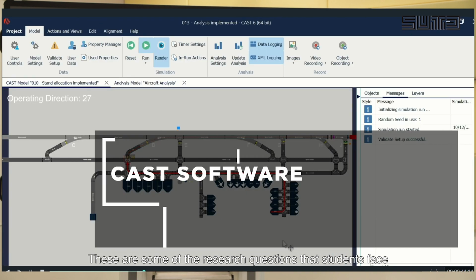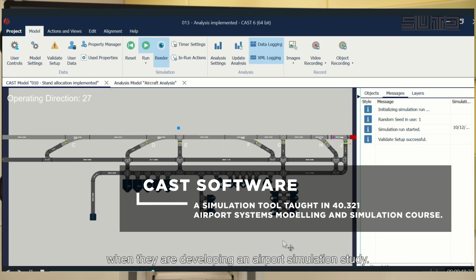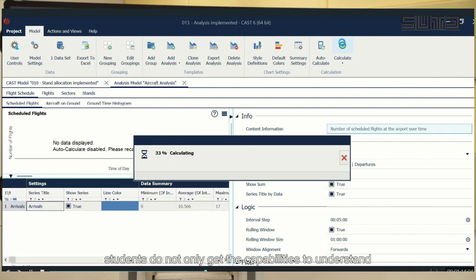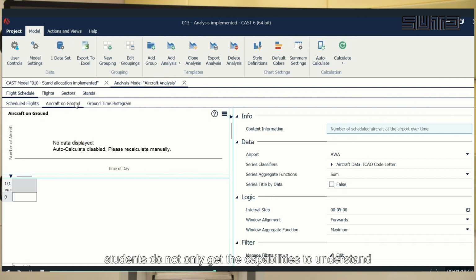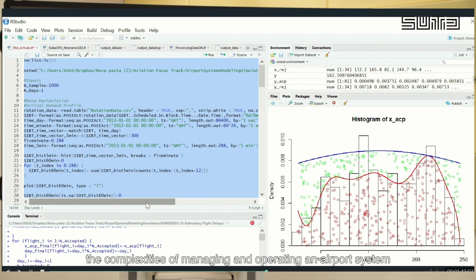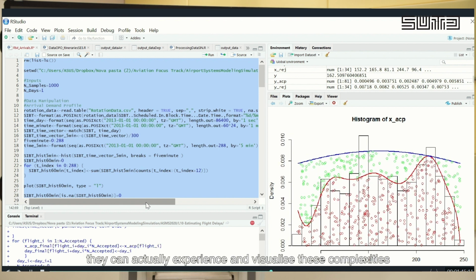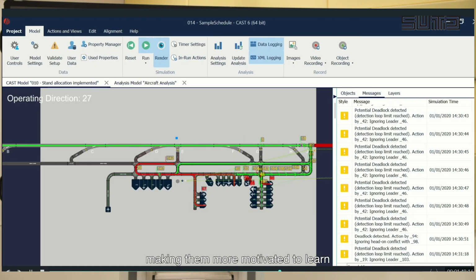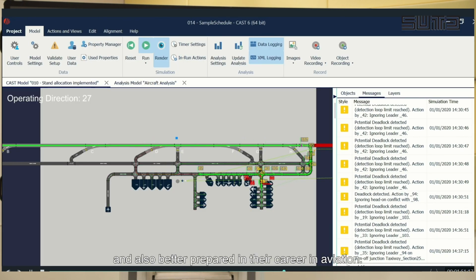These are some of the research questions that students face when they are developing an airport simulation study. And they need to come up with solutions and ideas in order to solve and answer these questions. We believe that with this hands-on approach that we offer in SUTD, students do not only get the capabilities to understand the complexities of managing and operating an airport system, they can actually experience and visualize these complexities, making them more motivated to learn and also better prepared in a career in aviation.